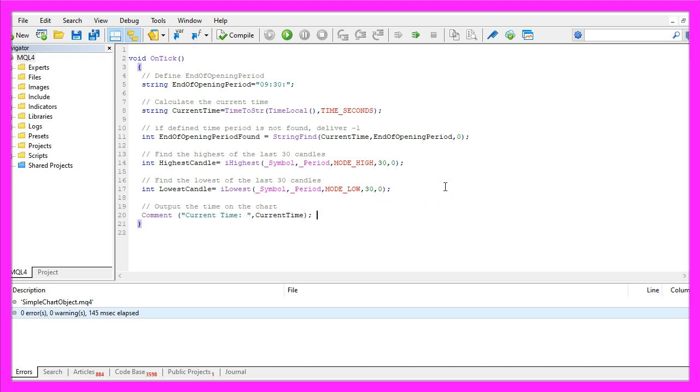Let's add an output on the chart. I will do that by using the Comment statement, and this will output the text current time followed by the current time that we have calculated here. And once a day we should see that it is 9:30. And that is the case when end of opening period found is not equal to -1.